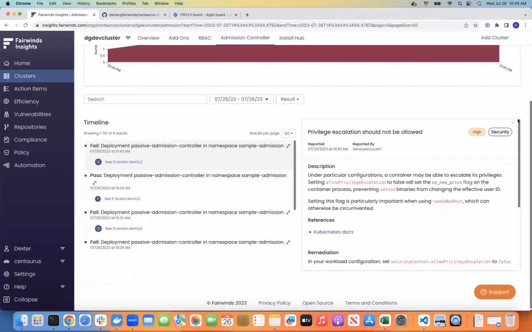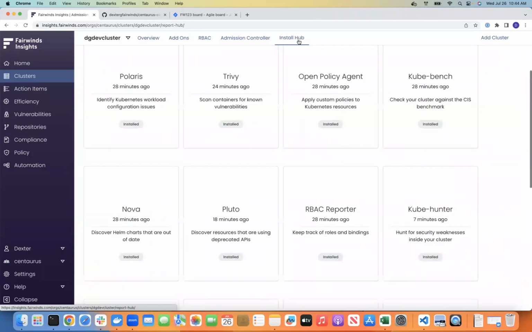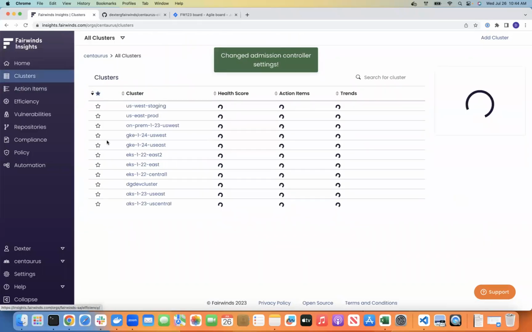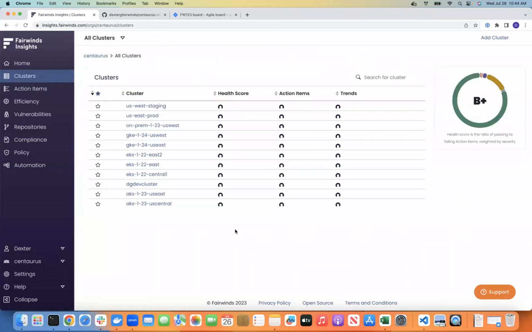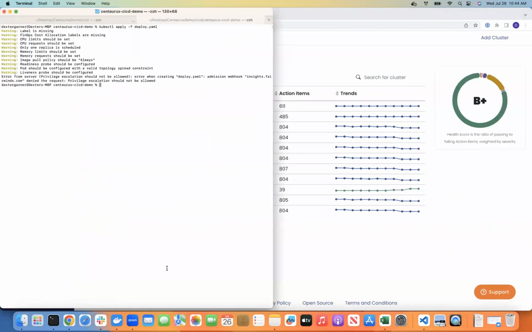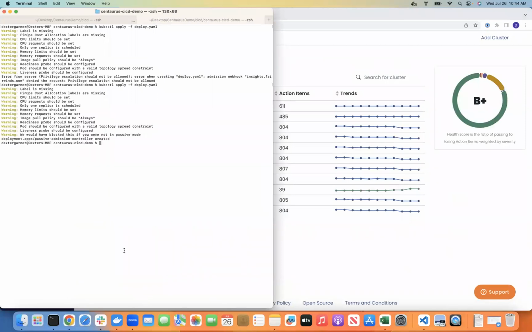Exiting out of that, I'm going to jump into the install hub, come back into our admission control tile, toggle passive mode to on, and hit update. I like to just jump back into clusters to ensure that is taking effect. And then I'm going to try to deploy that file again. Great. So you can see that the passive admission controller deployment was created.